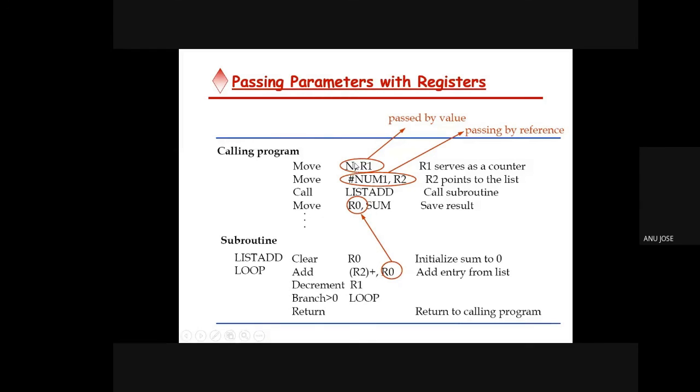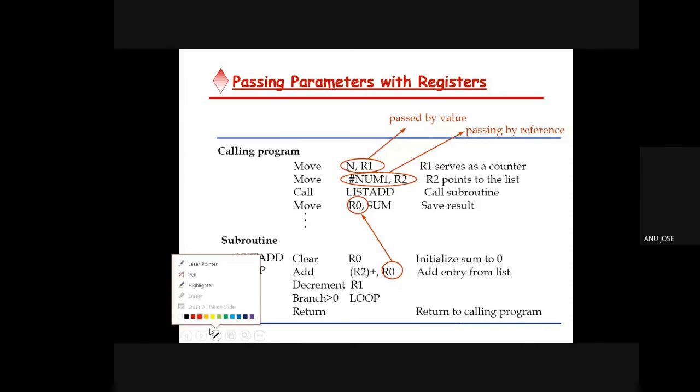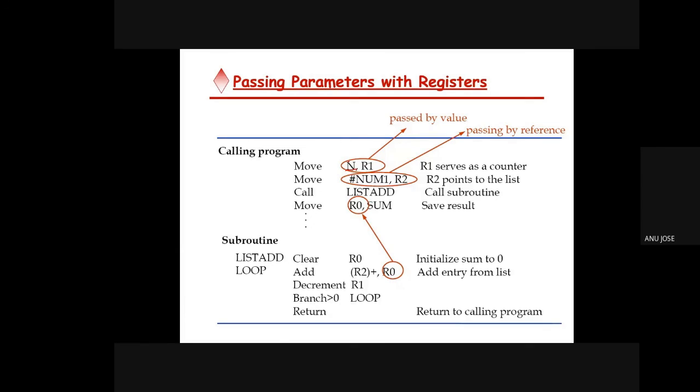Here N is representing the 10 values I want to add. This is a program for adding 10 numbers. R1 is just representing a counter, meaning how many values you want to add. Assume that 10 values are to be added. Next, move num1 comma R2. What is num1? Num1 is the address of the first number in the list.